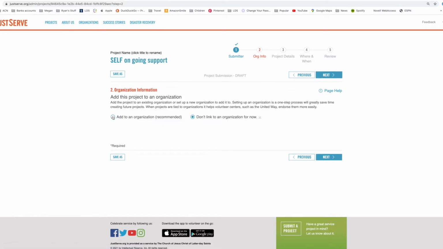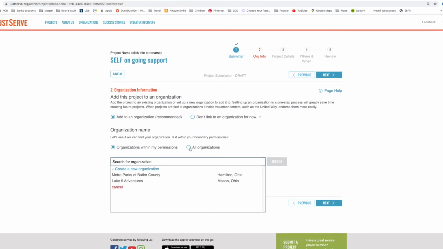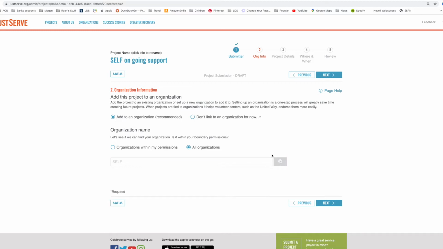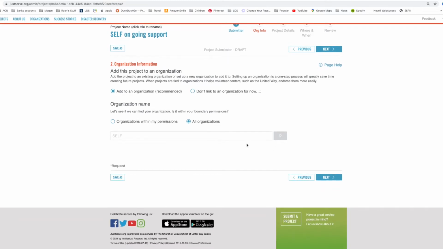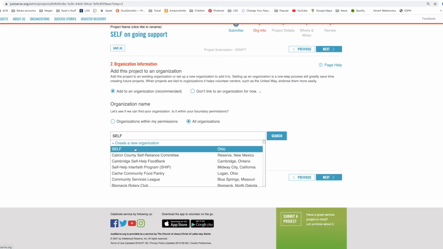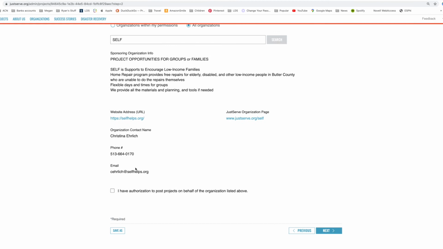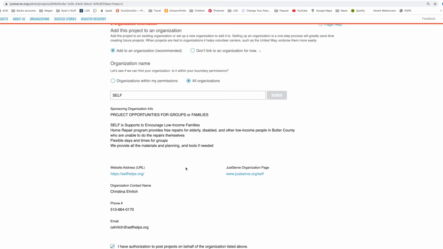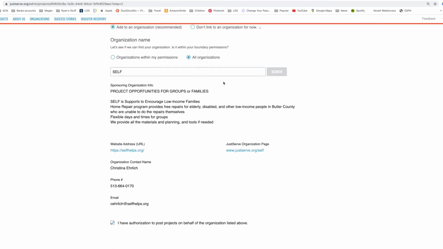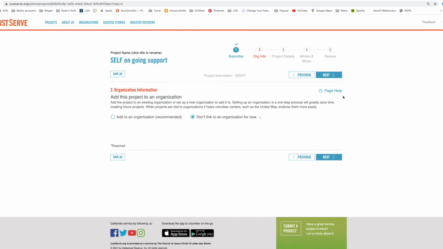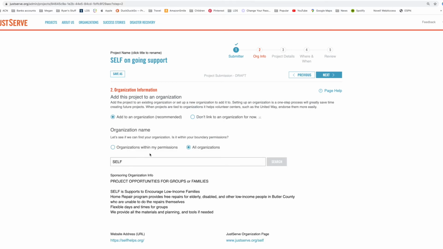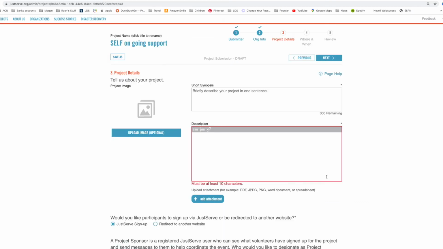Now, if it's linked to an organization, you'll hit add, and then you would search for an organization in all the areas. So let's see if Self is set up as an organization so far. And it doesn't look like it is, so we're going to need to do it. Oh, it is set up as an organization. Perfect. So you hit Self, and then you see that all the details for Self comes in. And you have to make sure to check the box that you have authorization to add a project on their behalf. And then you would hit next. Now, if you don't have it and you hit next, a box will come up and you just say yes and go on. But since we do have one, we will again hit the check mark and hit next.